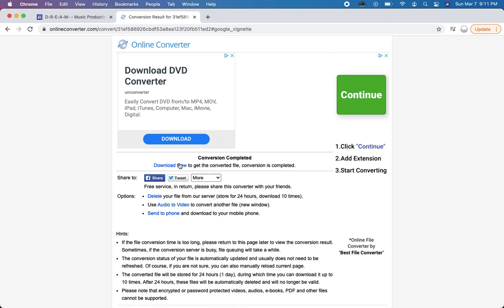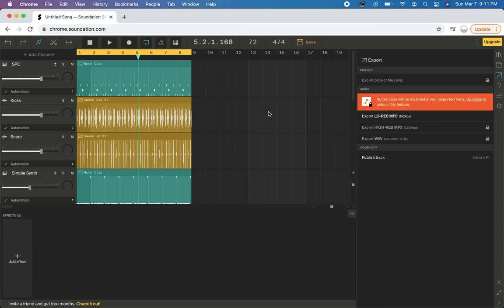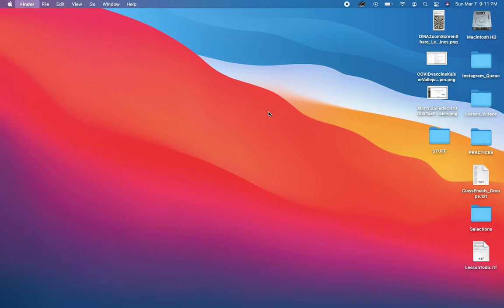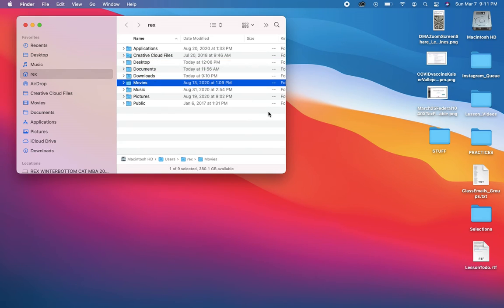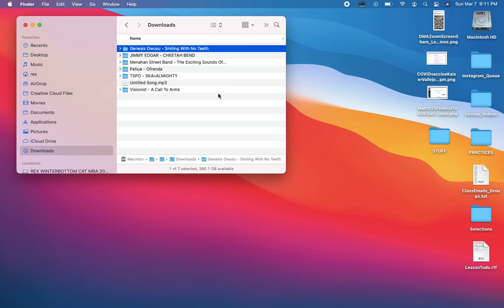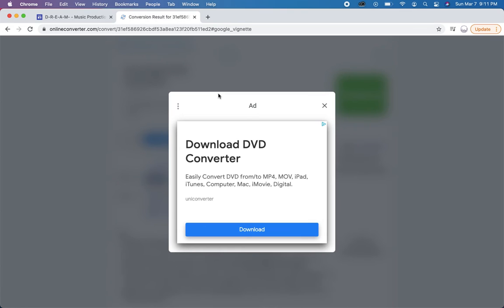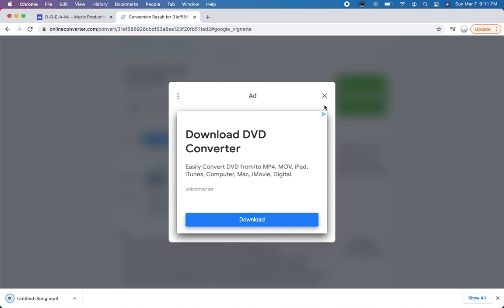And then click download now, and then it gives you this ad, but really it's downloading. Check around for it. Did it show up in my downloads? It did not. So maybe it wants me to click something yet. I'll just click the X on the ad, and there we go. Untitled song.mp4. Now I got to upload that to YouTube.